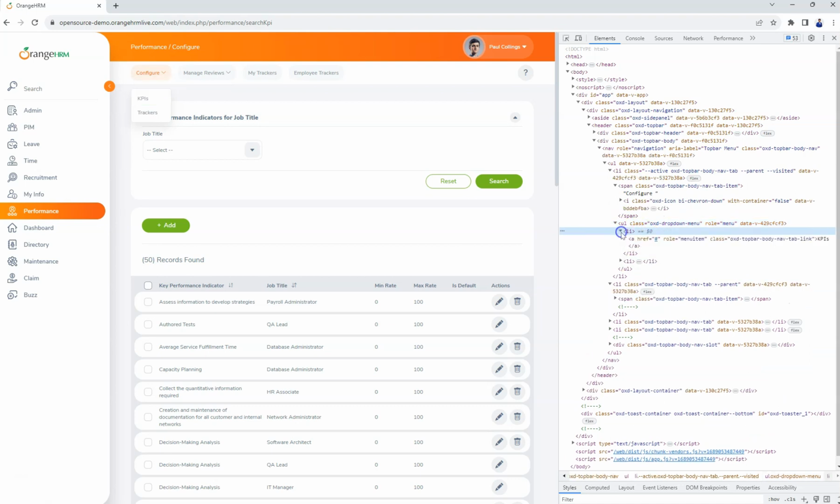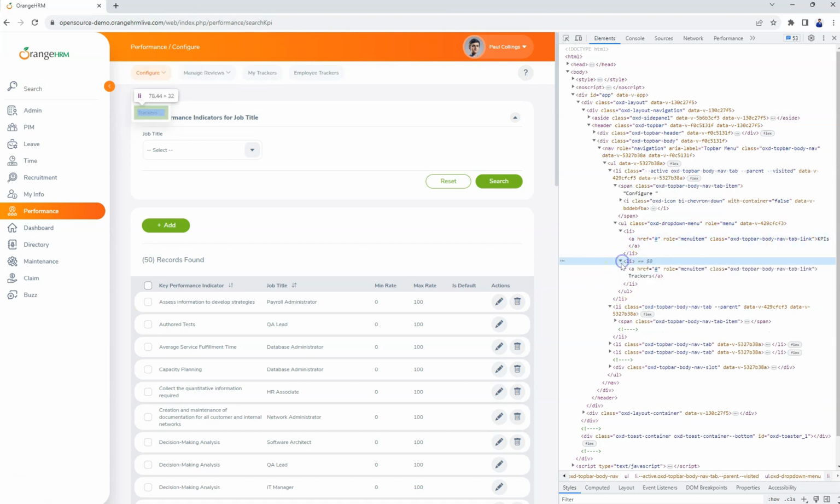From there we can see there are 2 LIs, with KPIs as one link and another link as trackers. So what we need to look for is, once we click on this configure, we need to look for this Oxford drop down menu.